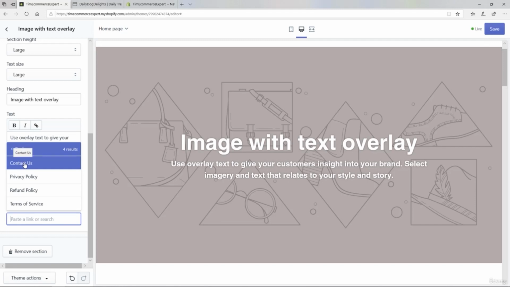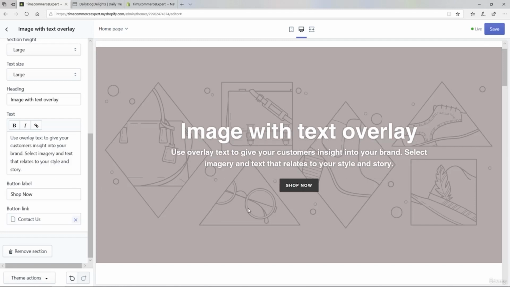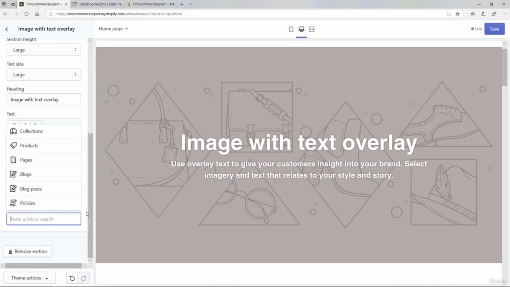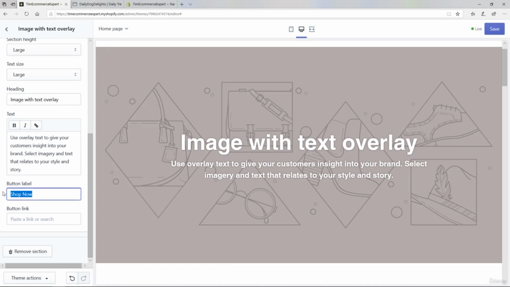Obviously we wouldn't really be linking it to the Contact Us page, but I just want to show you that the Shop Now button is going to show up. So let me just remove this for the moment. Remove the Shop Now to bring it back to how it was.